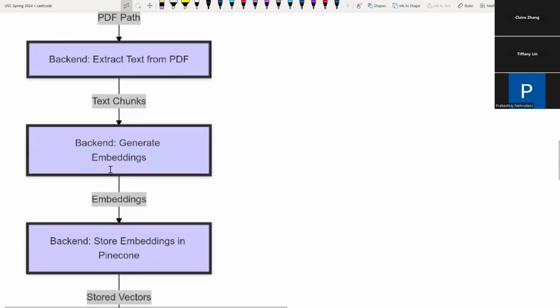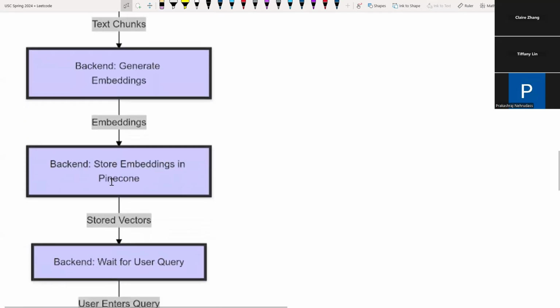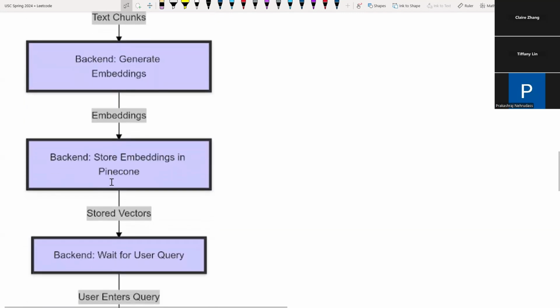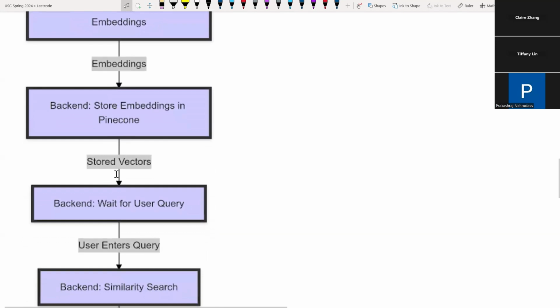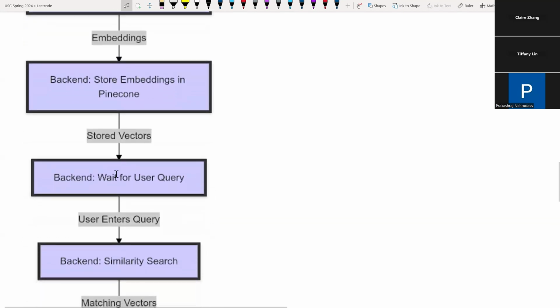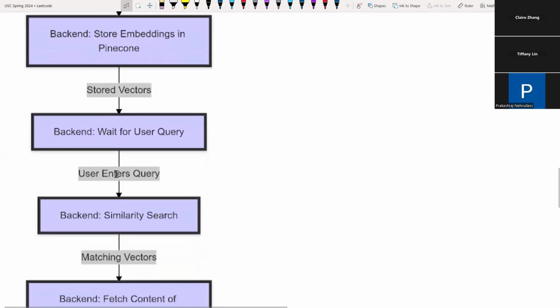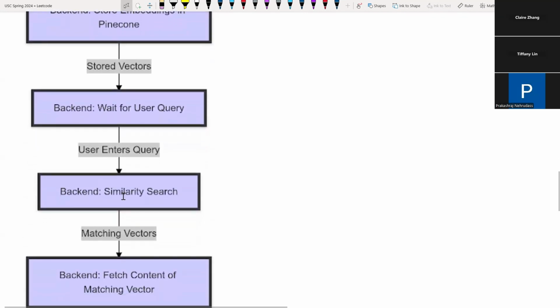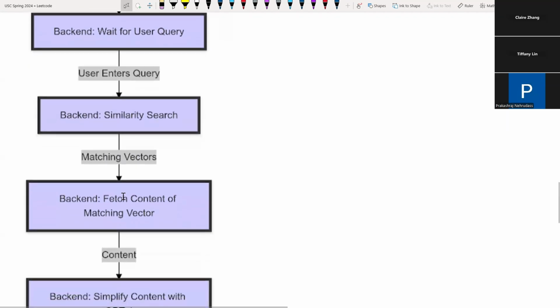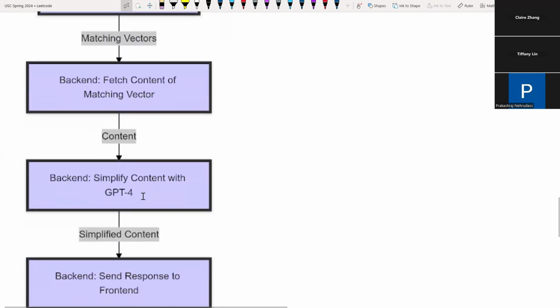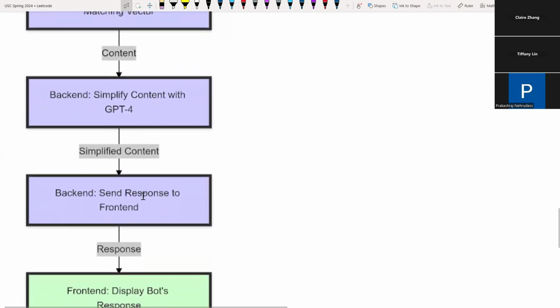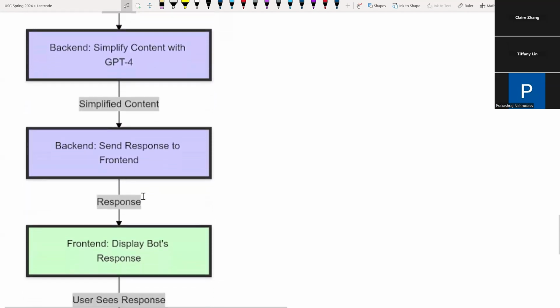Using the embeddings, we store them in Pinecone, which is the vector database that we selected to use. Then we wait for the user's input questions, and in order to answer them in the backend, we run a similarity search to find the appropriate chunks of text that match the user's question. After we match the vectors, we fetch the content, simplify it using ChatGPT 4, and send the response to the front end, where the answer is shown.